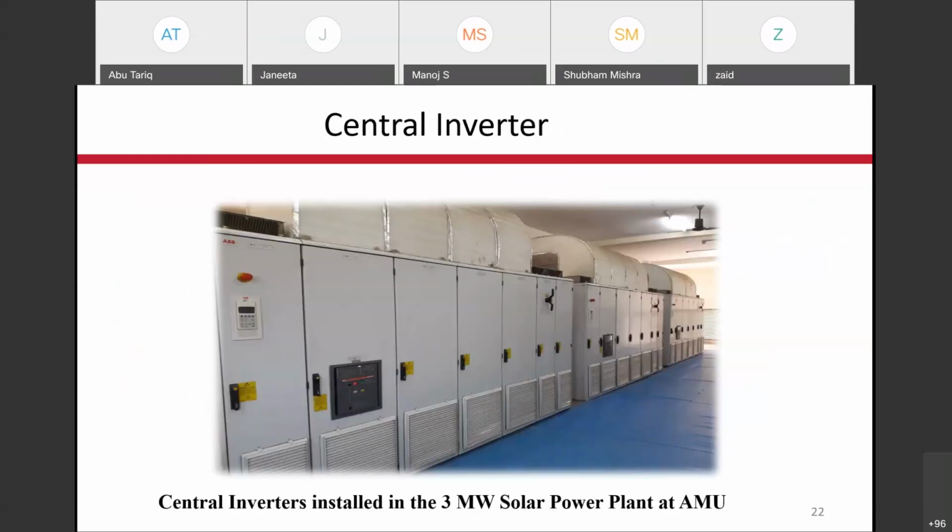For example, in our 3 megawatt solar power plant at AMU, the maximum rating of these inverters is 1 megawatt. So we have three sets of inverters. You can see, and you can just imagine the size of these inverters. So this is a 1 megawatt inverter. There are three sets for three different strings.